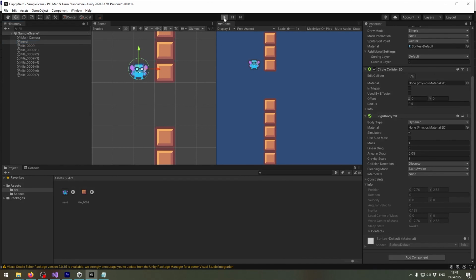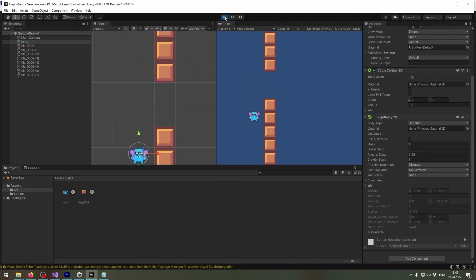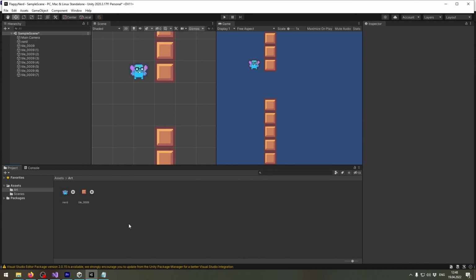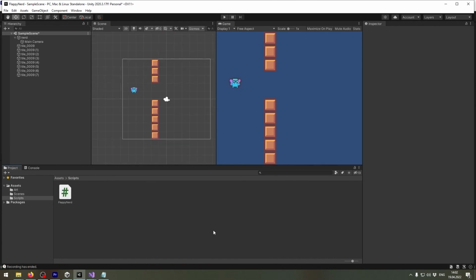Now, this is still not necessarily how we want our game to work. We want our nerd to be able to flap his wings. So he should jump up, kind of like in Flappy Bird. So in order to do that, we need to write our own code. And we'll do that in the next video.